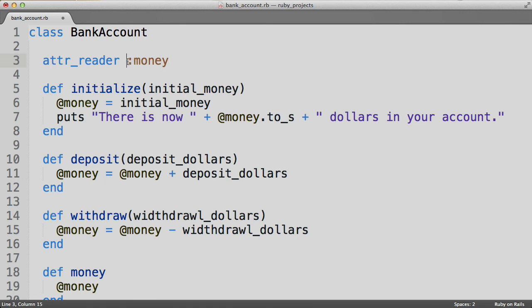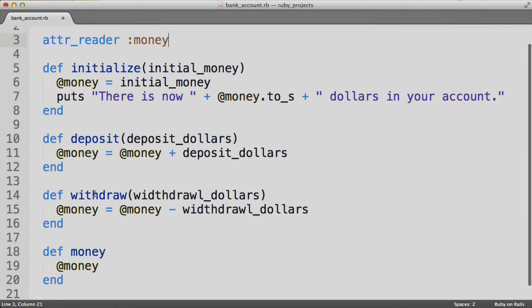This interesting syntax of a word preceded by a colon is known as a symbol. We'll talk about symbols in depth in a future episode, but just know for now that this word preceded by a colon is called a symbol. Now the attr_reader money line that we just created here on line 3 is nothing more than a shortcut for the getter method here that we just created.